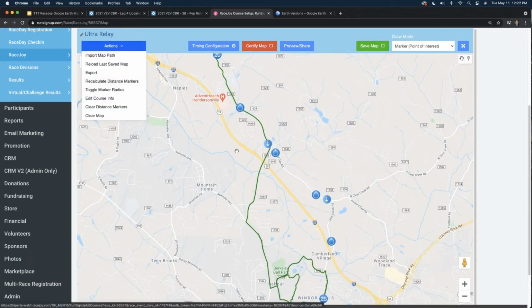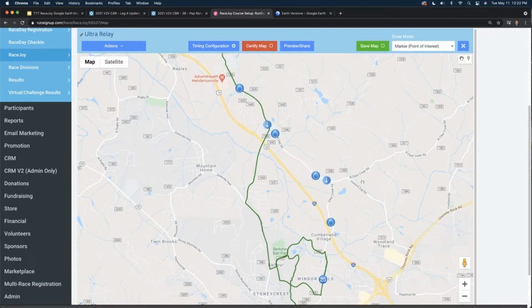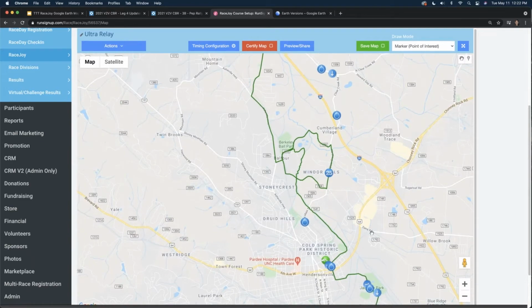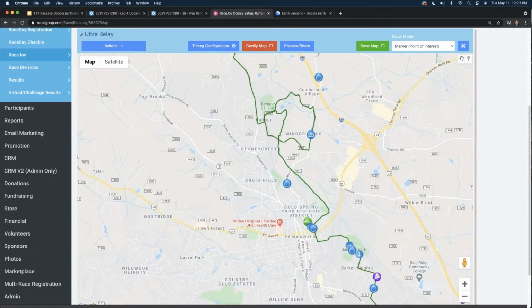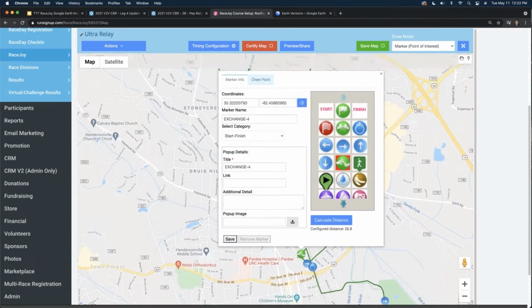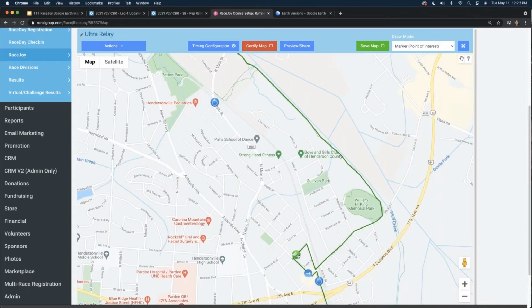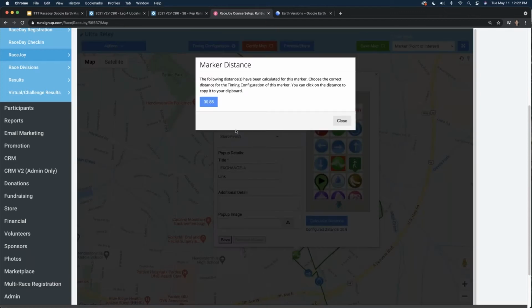But again, let's recall, since we've made this change, this whole section has added 4 miles. So at this point, exchange number 4, which was originally at mile 26.8, is probably about 4 miles longer. It's probably at somewhere around 30 miles. And we can find that out. If we click on this and hit calculate distance, you can see the new distance that this marker is at is 30.85.